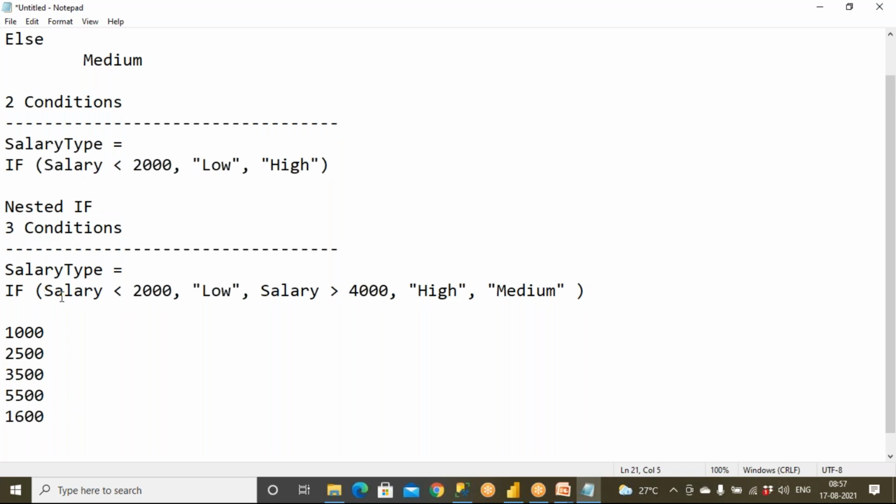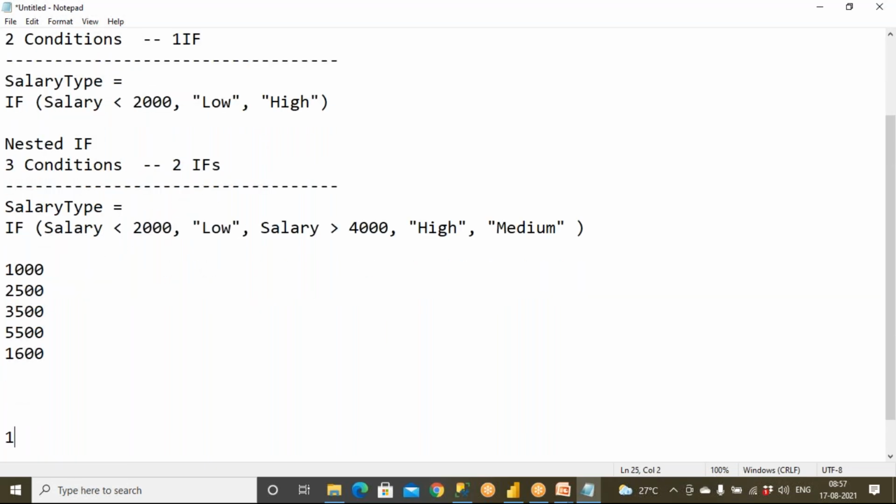But if I have three conditions, two ifs you need to write. Three conditions means how many ifs you need to write? Two ifs. Okay. If it is two conditions, how many ifs you need to write? One if. Only one. But tomorrow I wanted to implement, let us say, some 10 conditions. Okay. 10 conditions means I need to write 9 ifs. It is very, very difficult.